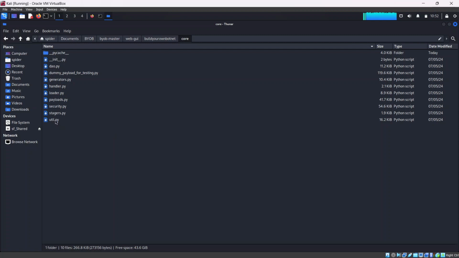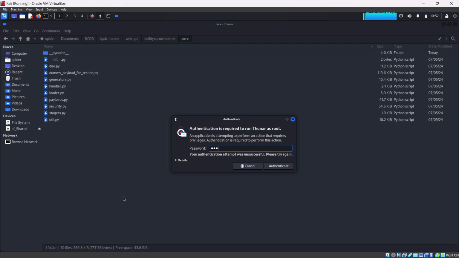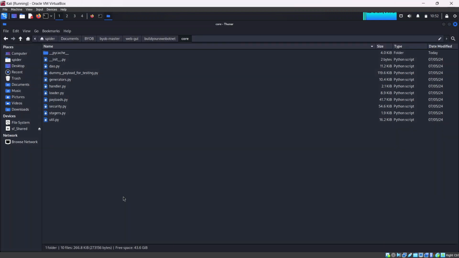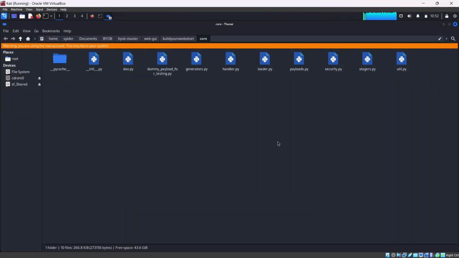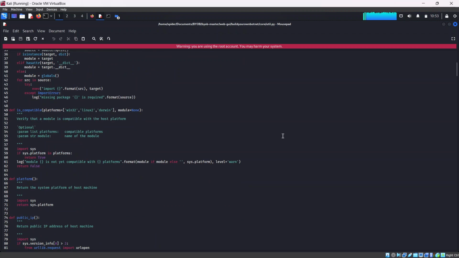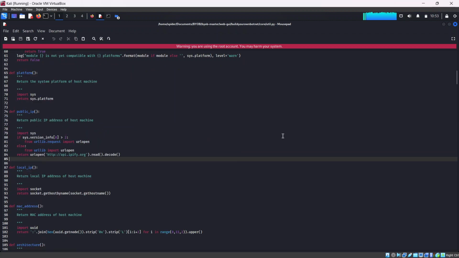We need to make some changes to this file. So go ahead, open this. I need to open this as root so I'll be able to edit the file. Okay, so basically it's opened the folder as root, so I'll be able to edit. Now, open this util.py, and then when you scroll down, you see a place where it's written public IP here like this.